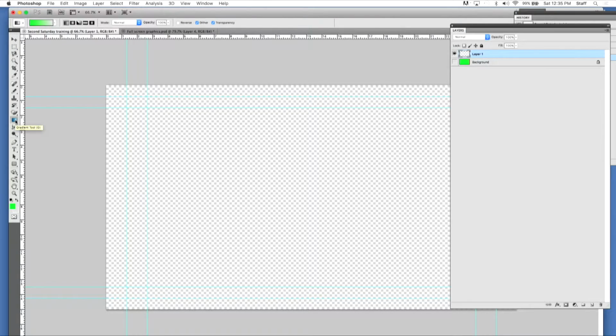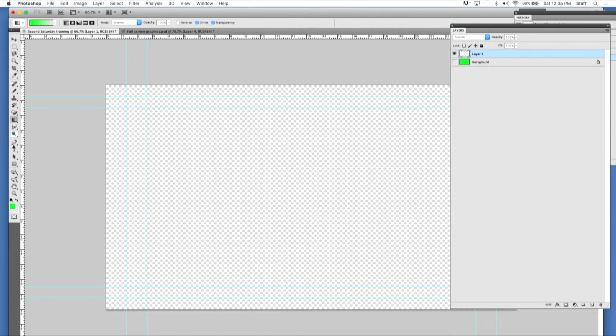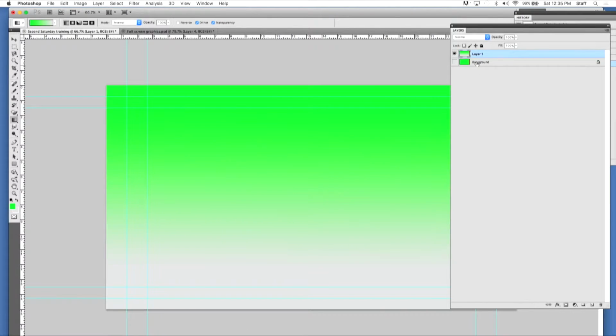I'm going to put a gradient on this layer. Does everybody know what a gradient is? It's where you take one color and blend it to another, or several colors. You're gradually going from one color to another, or from one color to another color to another color. Could be multiple. So if I have green and gray as my foreground and background, and I have gradient selected, and I just draw a line down this, it makes us a gradient between green and gray.